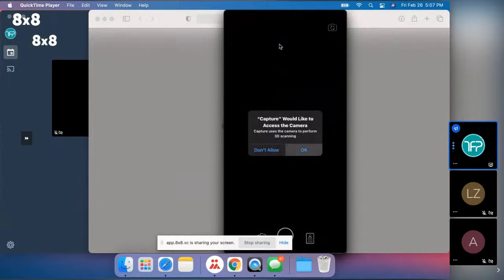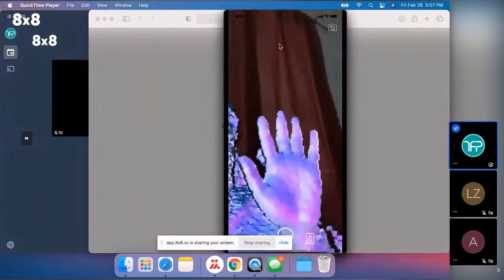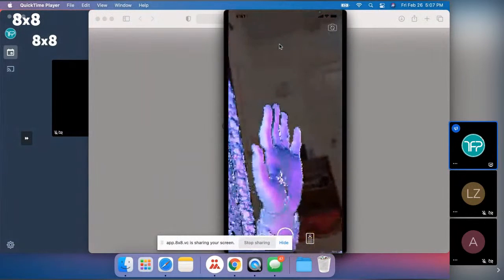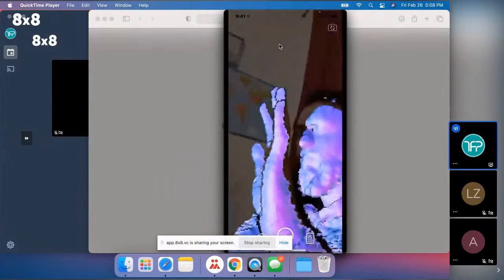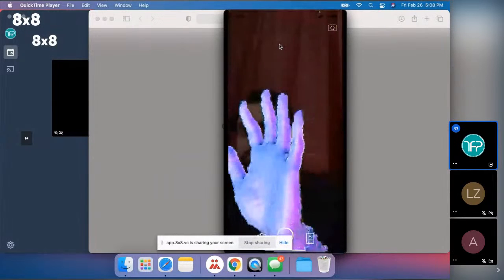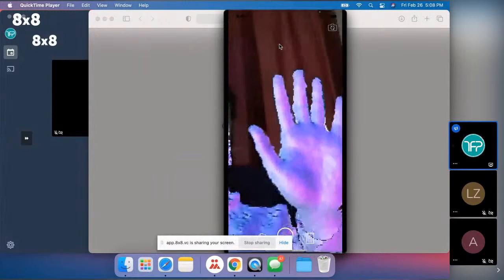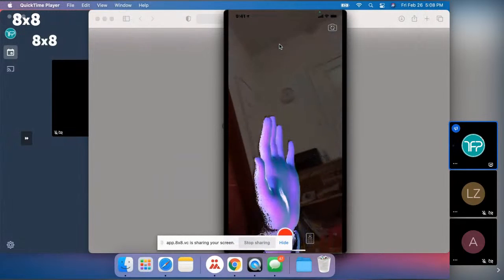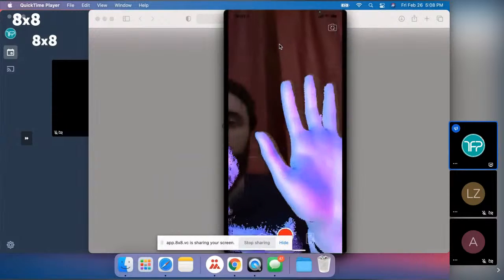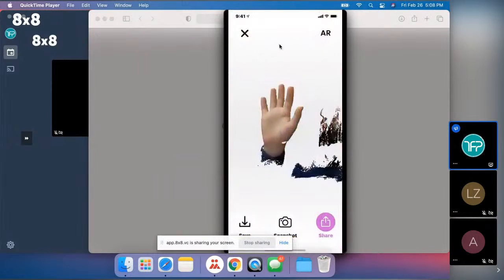It says, hey, I'd like to use your camera. Perfect. The object you are scanning should remain still. So I'm just going to keep this still. I think it's pretty still. Let's give it a try. Oh, okay, I had to press the button first. My bad. Pressing the button. I'm moving it around. And yeah, there we go.